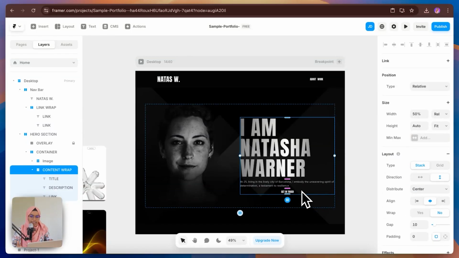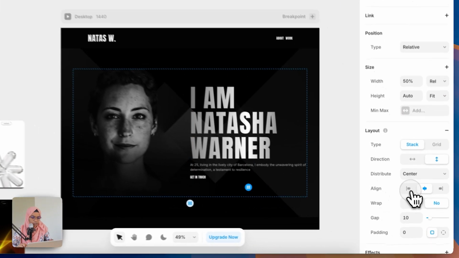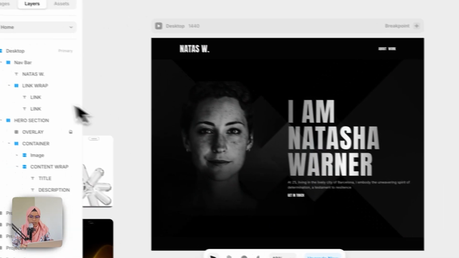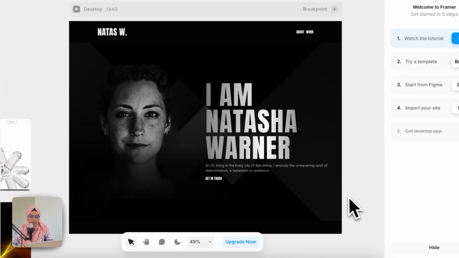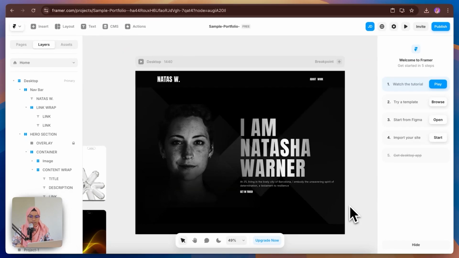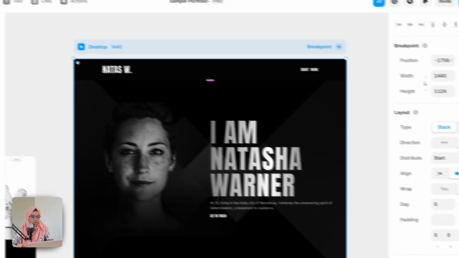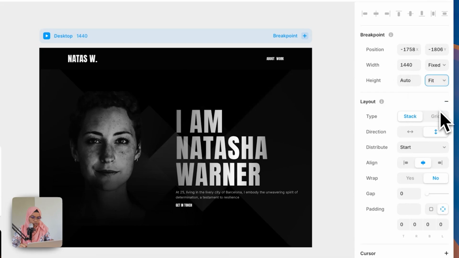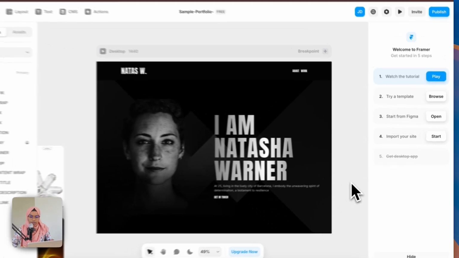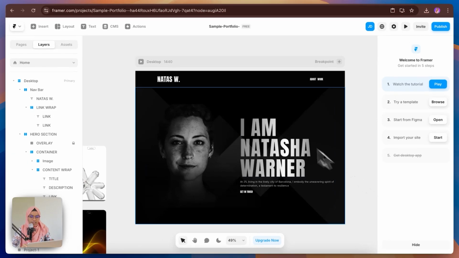We need to make the alignment of all those to be on the left. So let me make the alignment left. So we have created this hero section also. We need to make the desktop height fit content, so I'm going to the desktop. Let me make the height fit content. Okay, fine. Let me go to the Figma file to analyze the next section.